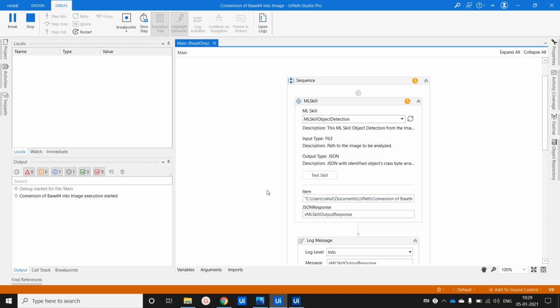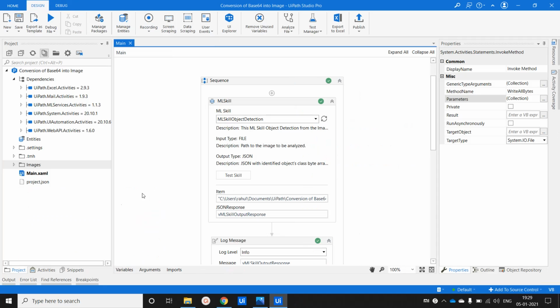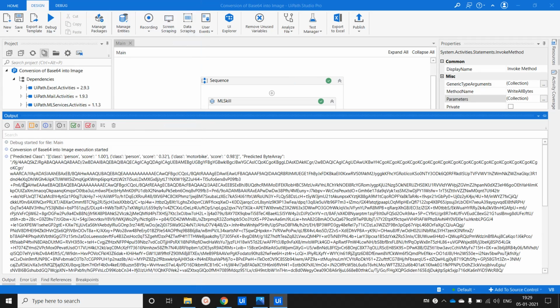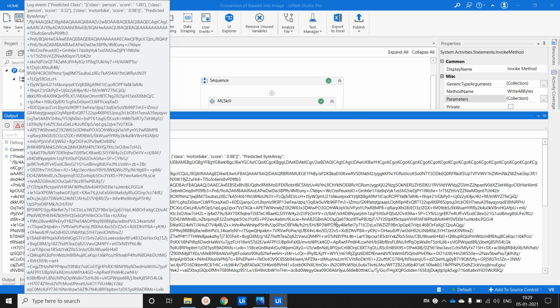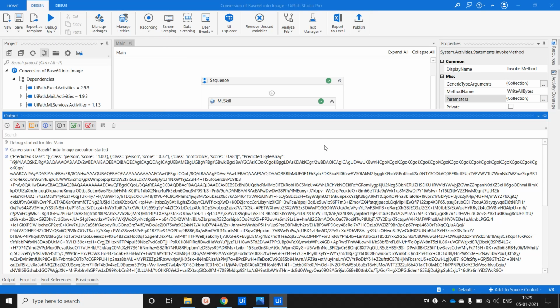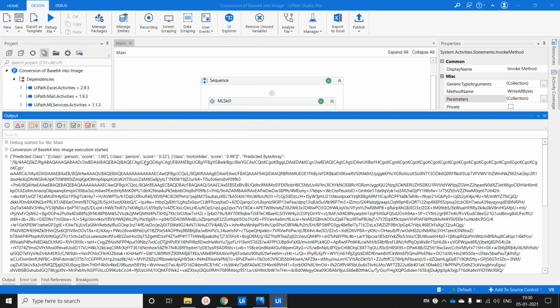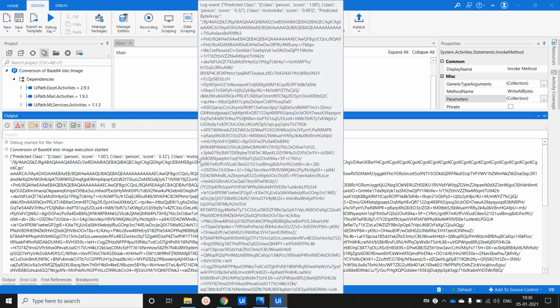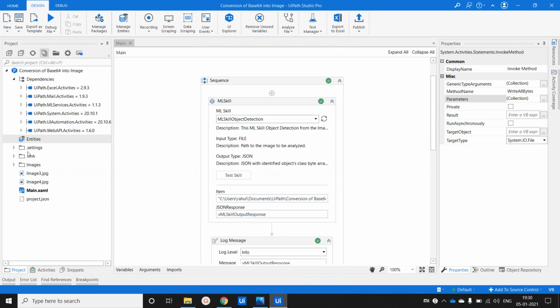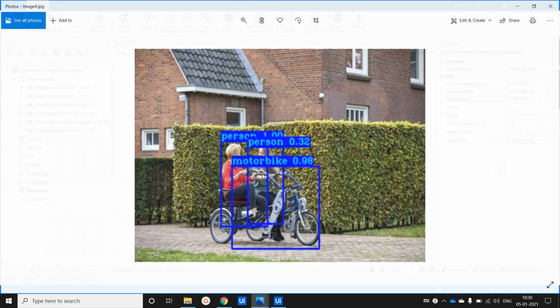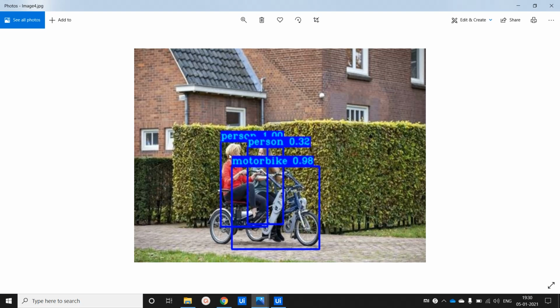Execution is in progress. You can see the predicted class and the predicted bytes array in base64 are generated in JSON format, and in class you can see 2 persons and 1 motorbike. Now let's see the image that is generated from it. Yes, you can see person 1, person 2, and the motorbike with 0.98. So this is the class and the score.